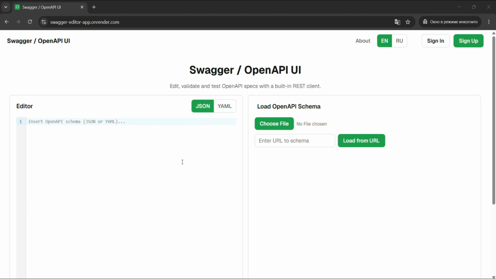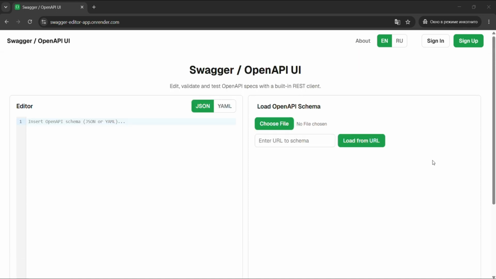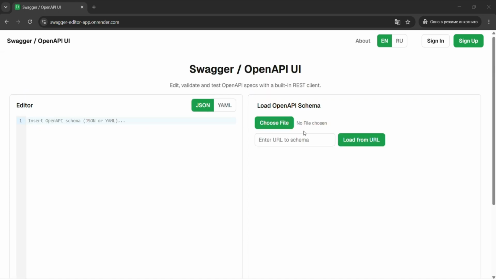Let's start with feature 1, the header. Right now I'm not logged in, so in the top right corner I see two buttons, sign in and sign up. There is a link to the About page here in the header, and the same About link is also in the footer on the bottom. And you can see when I scroll, the header stays on top and sticks with a small animation.